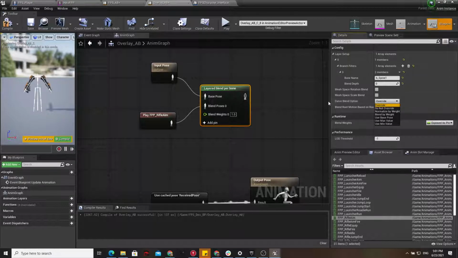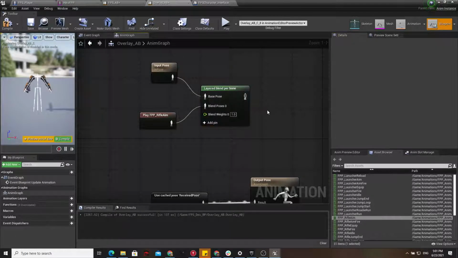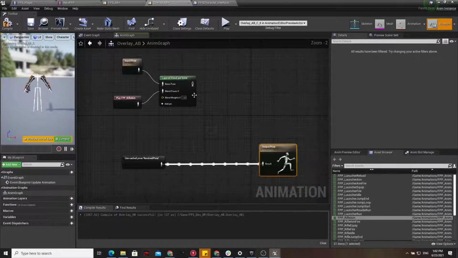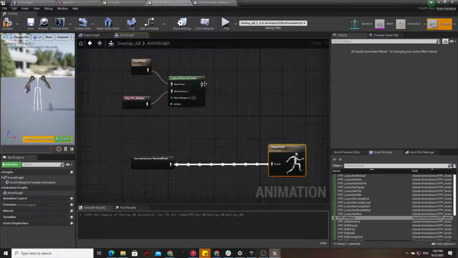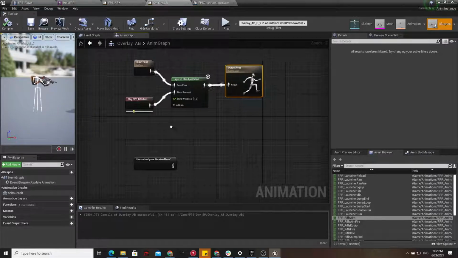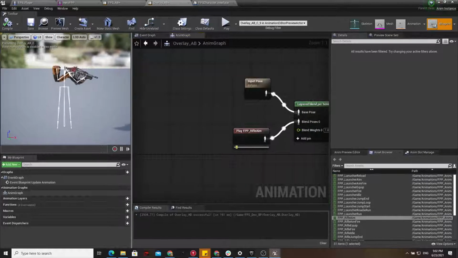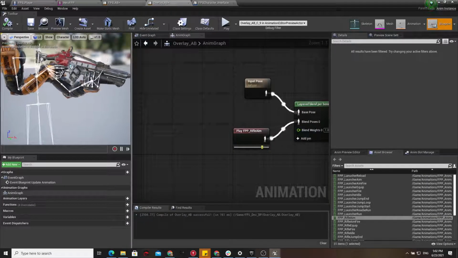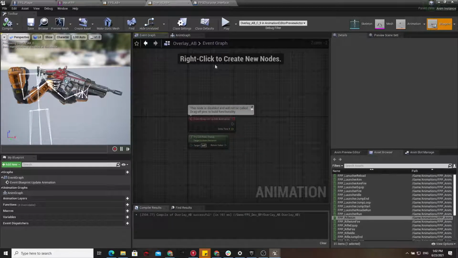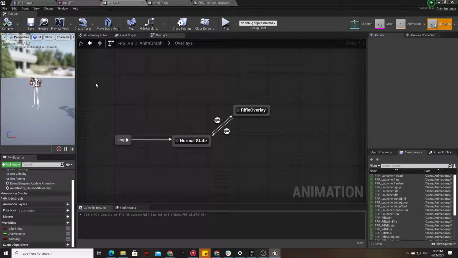Override. This is the type of blending that you want to utilize. I'm going to use override because I want to completely override what's going to be happening there. And the result of this is essentially the pose that I'm going to be using here. Compile. If you look in here, this is our ADS pose that's going to be utilized whenever the ADS is going to be true. Compile, save.